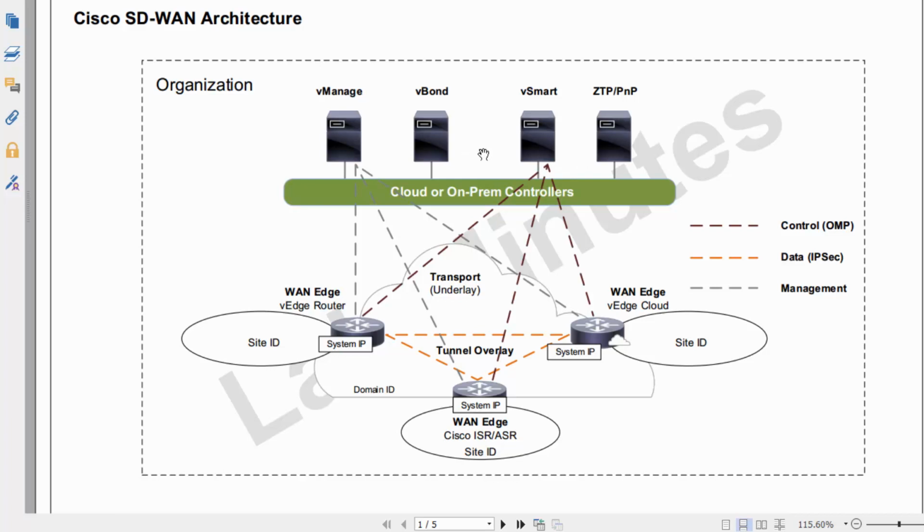I must admit that when I started looking into the Viptela SD-WAN, I certainly wasn't quite sure what each of these controllers does. So I think it makes sense for us to go through that right now and help you guys understand the function of these controllers.